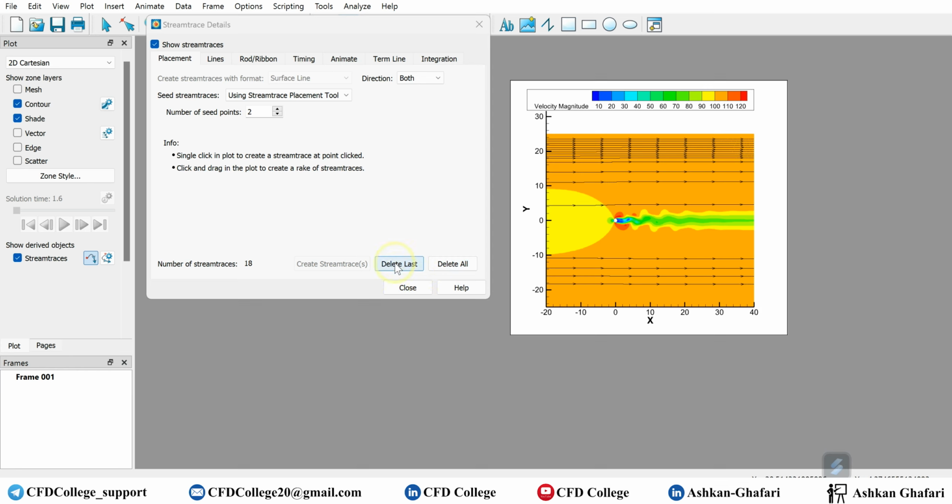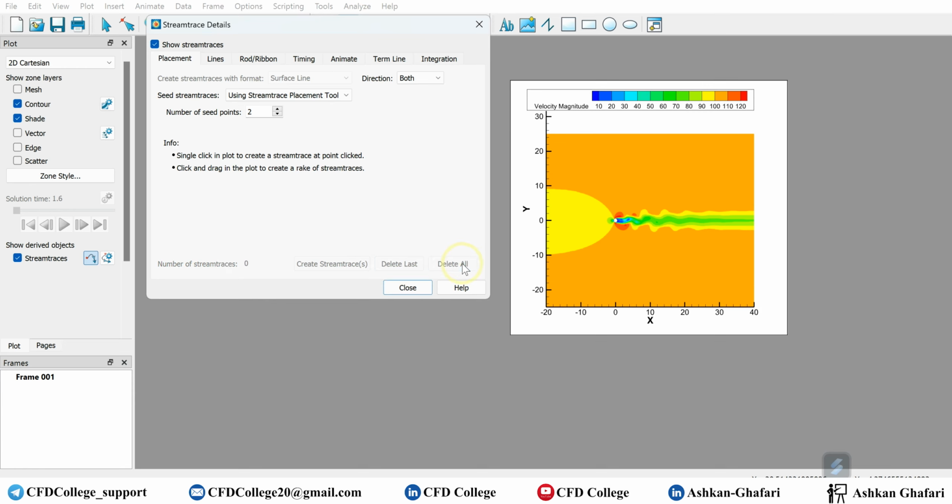By clicking on this button, delete last, you can remove the latest streamline, and if you click on this one, all the streamlines will be removed. So the first way to create streamlines is using the stream trace placement tool, which is clicking on this button and then clicking on every point that you want.